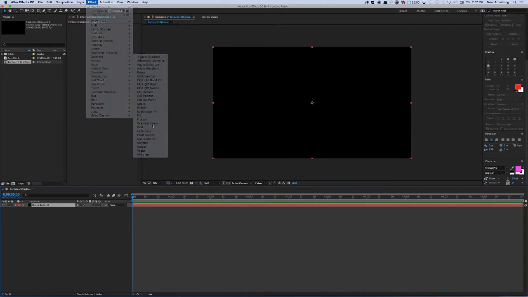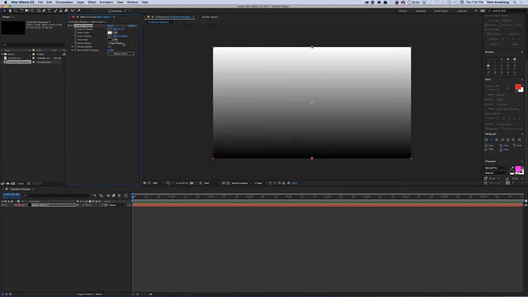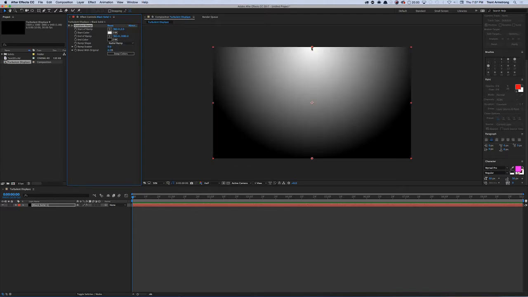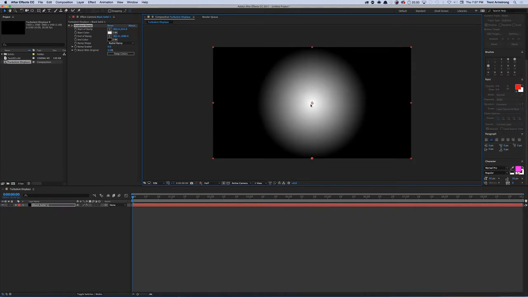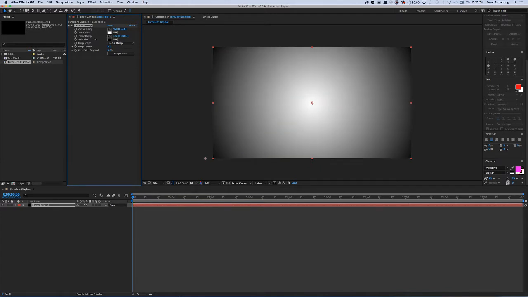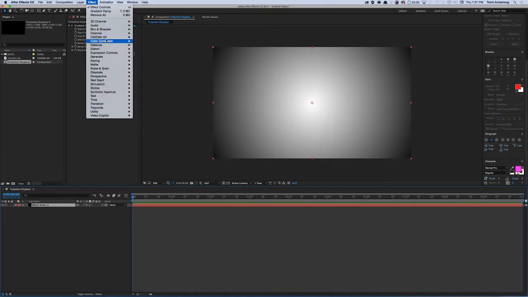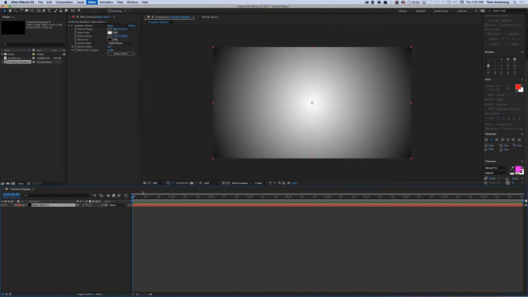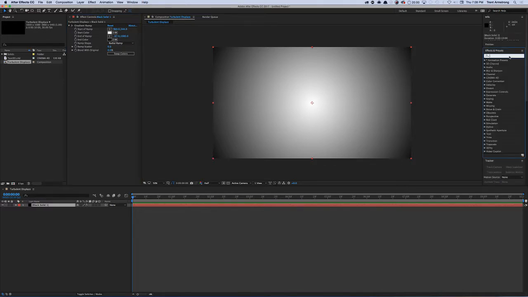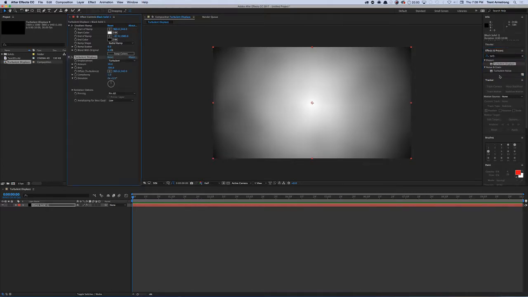So I'm going to come in here and do a gradient ramp. I'm going to swap the colors and go for radial here, and just drop that in the center of the frame, and take this guy off to the side here. And the next thing is to go Distort, Turbulent Displace. You could also come over to Effects and Presets and type in Turbulent Displace, and if your layer's selected, all you have to do is double click and it'll apply it.